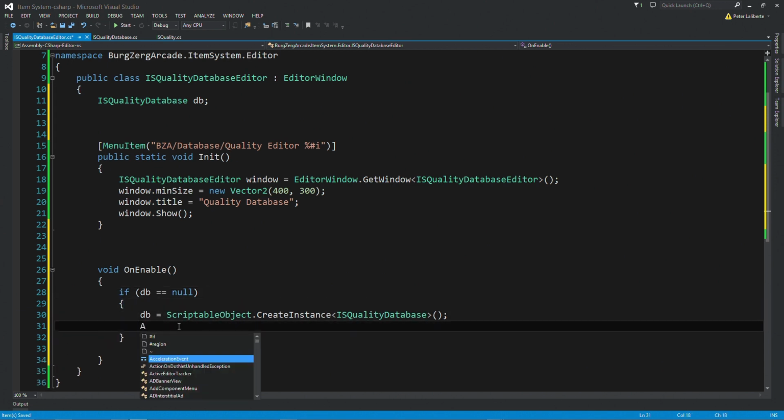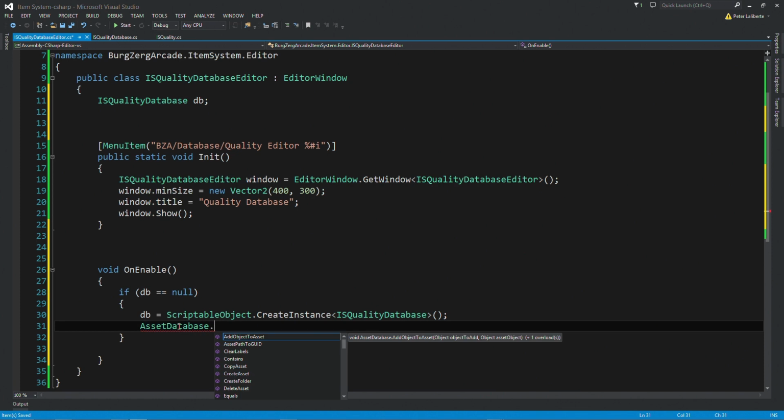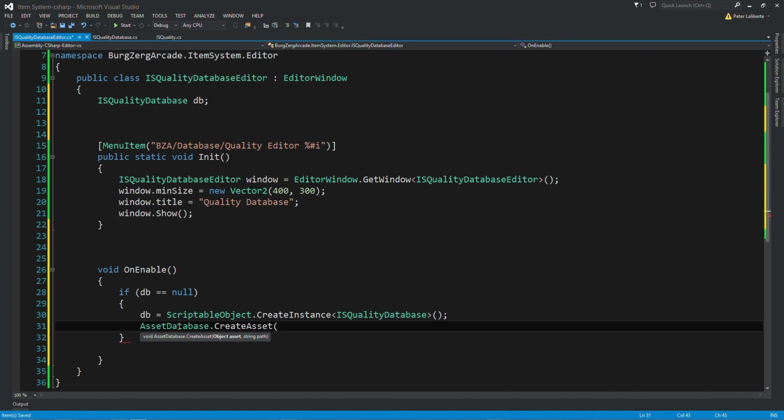Next up, we want to go ahead and use Asset Database. Now, Asset Database will not work at runtime, so it's great to use in your editor scripts, but keep in mind that you can't use it in a script that runs at runtime. Now we want to go ahead and call create asset. And we see here it takes an asset as well as a path. Now we already know what the asset is we want to save, right? We want to save DB.